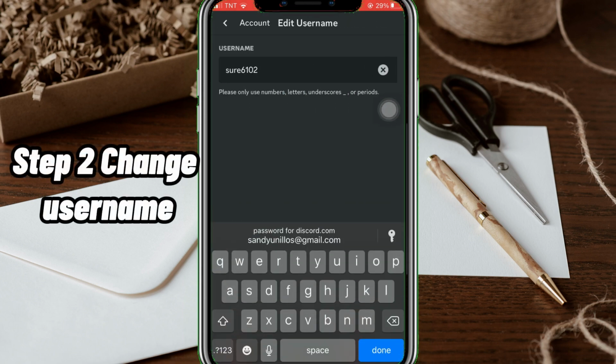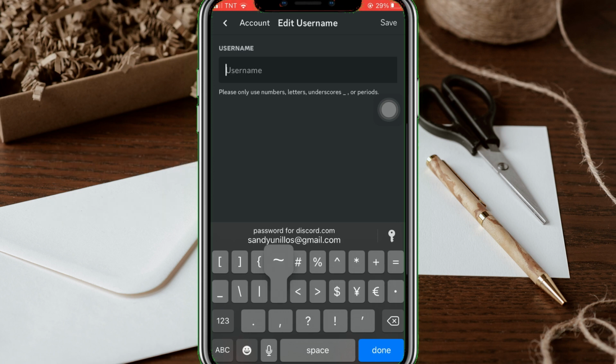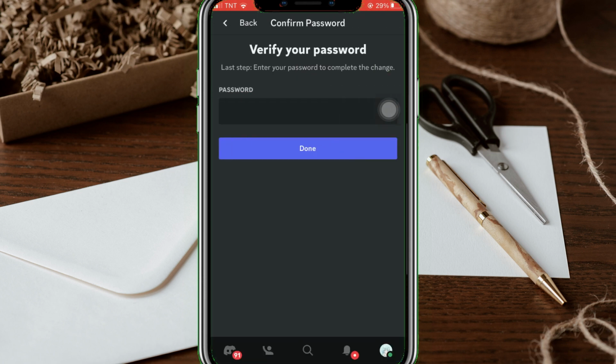Step 2. Change username. From there, you will need two special characters, which are these two I'm typing. Simply copy what I typed, then tap Save when you're done. And that's it! That is how you make Discord name invisible.